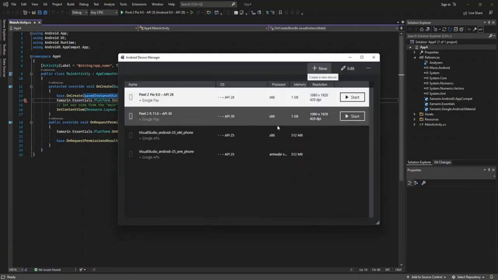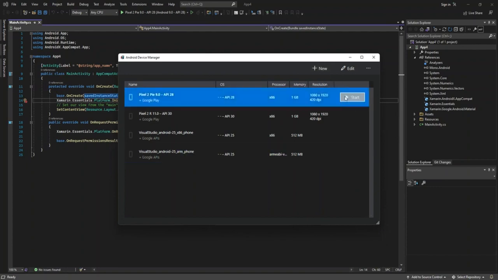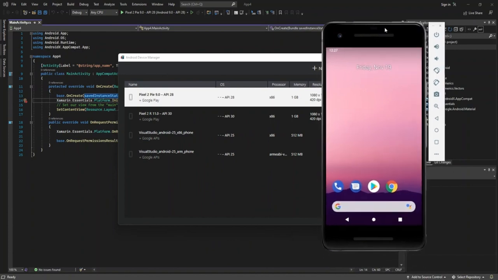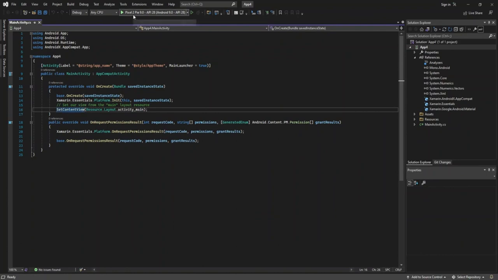Once you've got the download and installation of the emulator completed, you can start the emulator by clicking on this Start button here. In a few moments it will start loading up. As you can see here now, I've got the emulator started. It's also showing in Visual Studio. It's a Pixel 2 Pie 9.0 emulator, something like that.